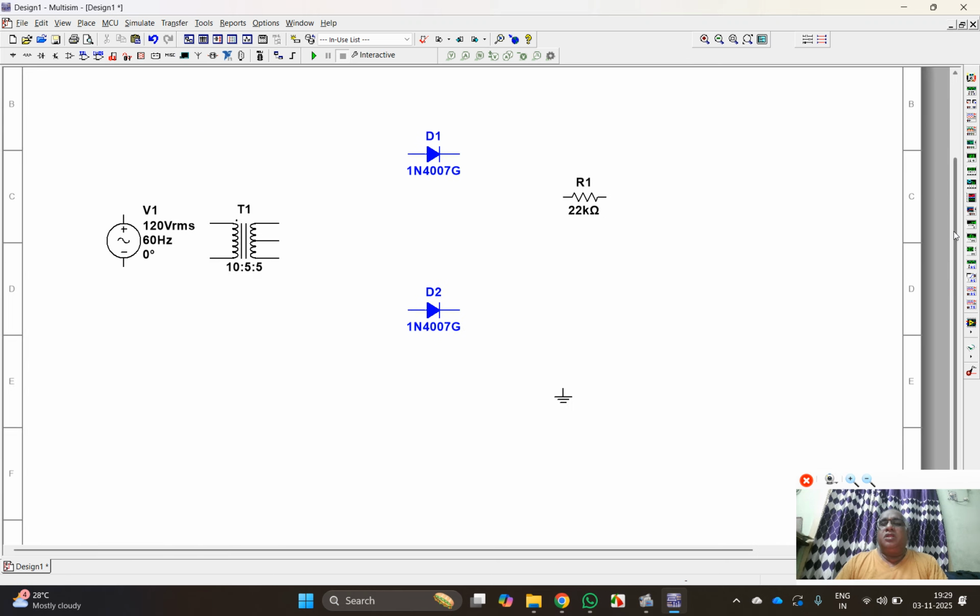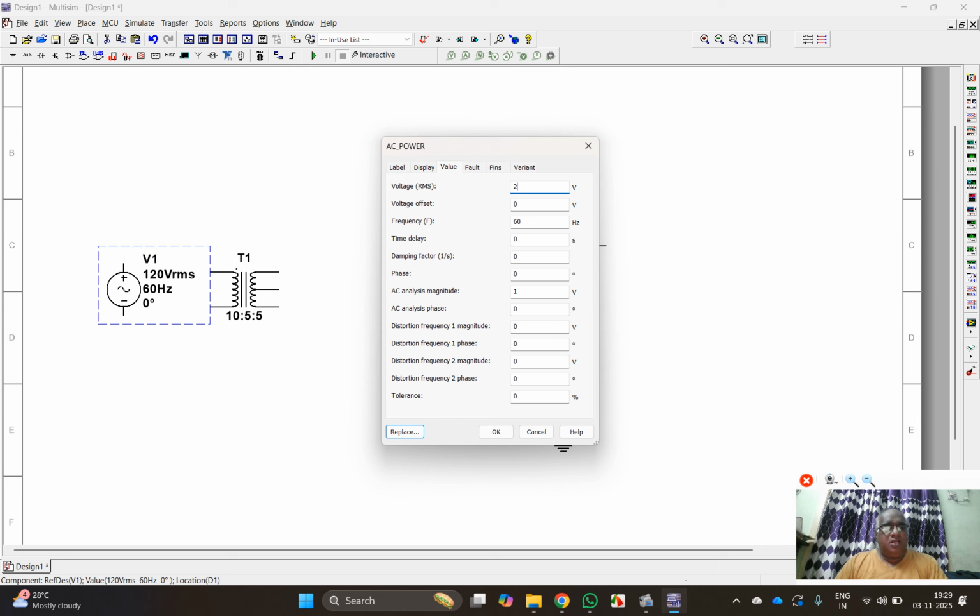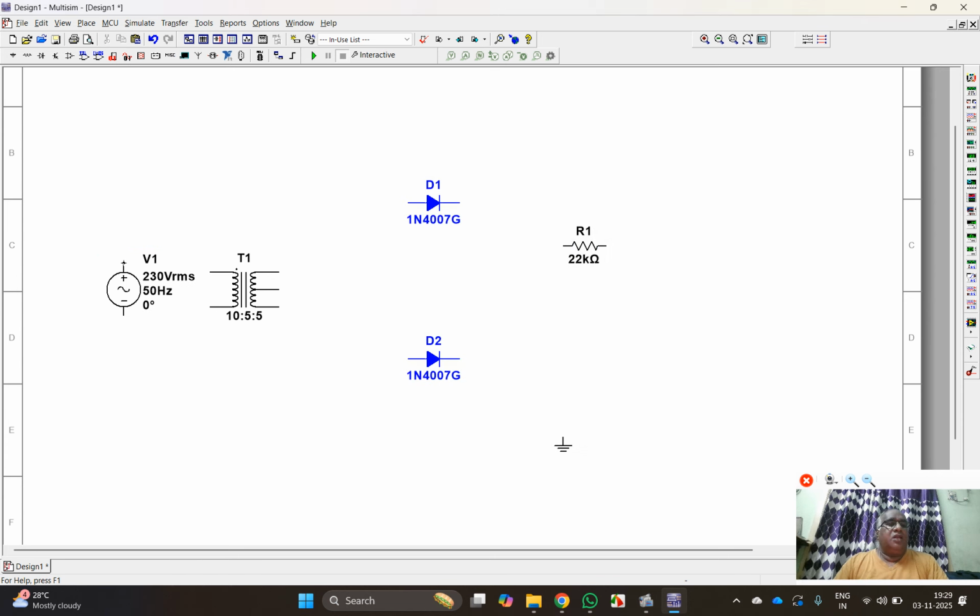Now we have to change the input voltage and frequency of the AC signal. In India, the standard voltage is 230 volts and frequency is 50 Hz. Okay, and connect to your primary.